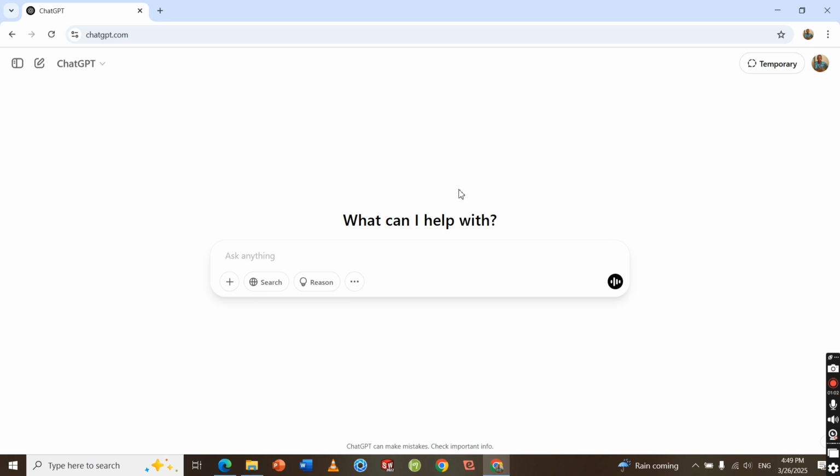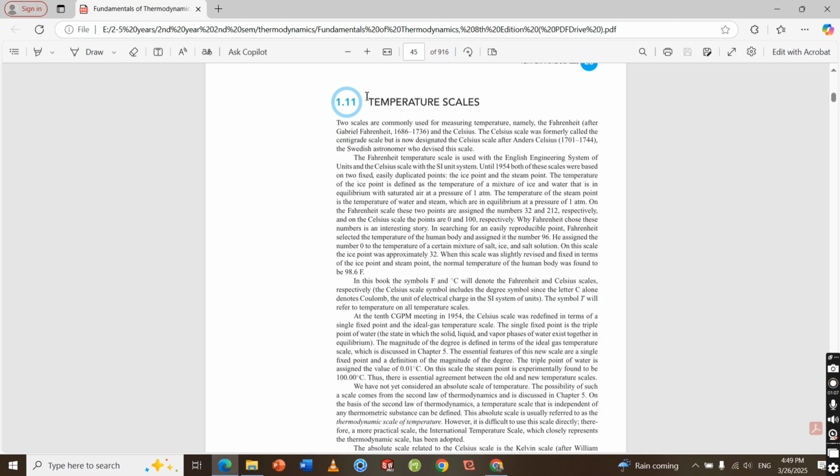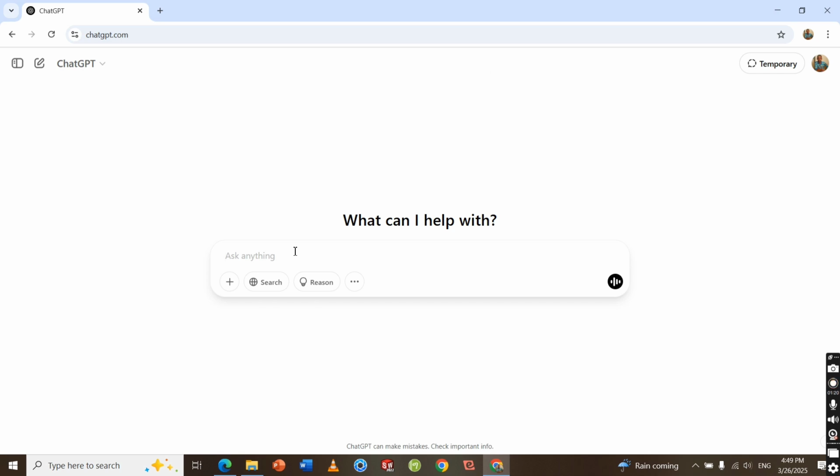For example, if you have a long chapter on thermodynamics, just copy and paste your notes and ask ChatGPT to summarize this. Let's say this is my chapter, then summarize this in simple terms.